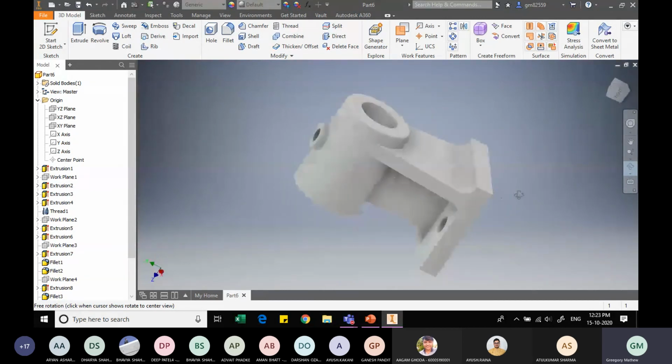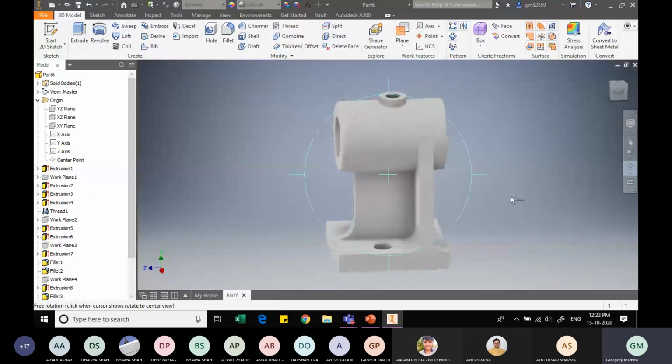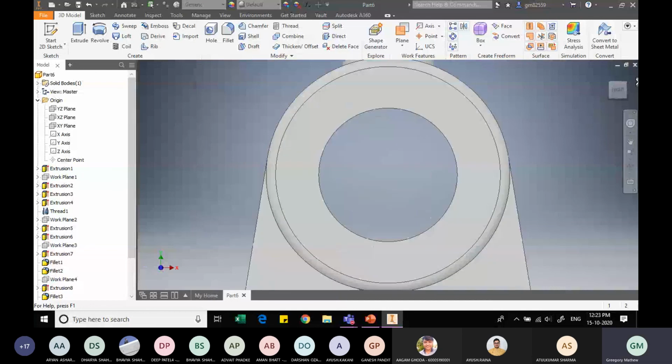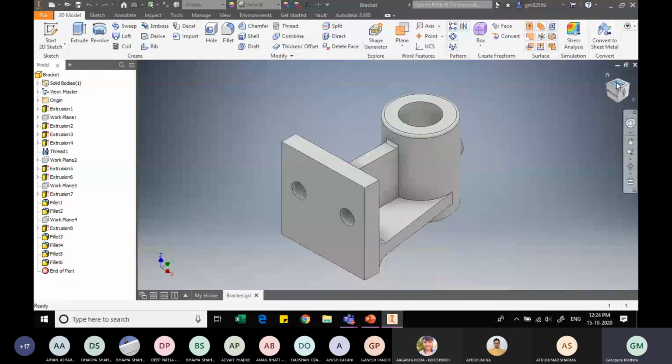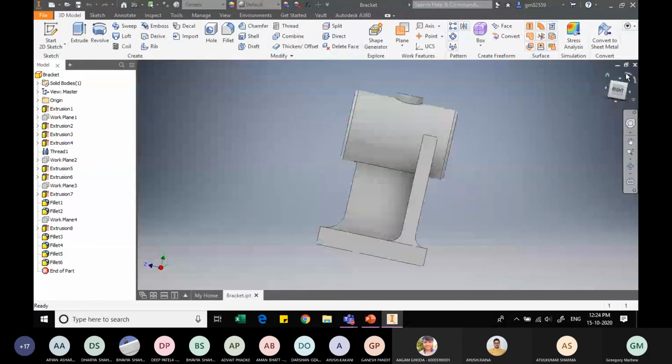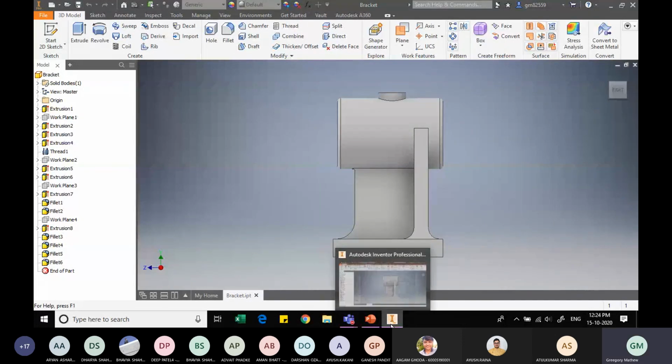This is how the component appears. Let me save this file. Going to File, Save As, and I'll call this the bracket. So this is how the component appears.